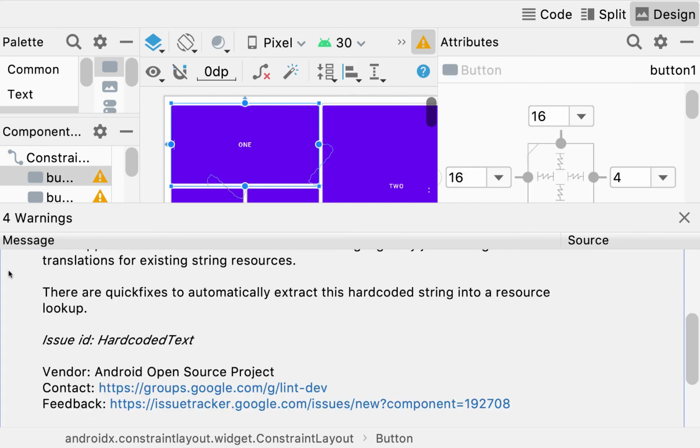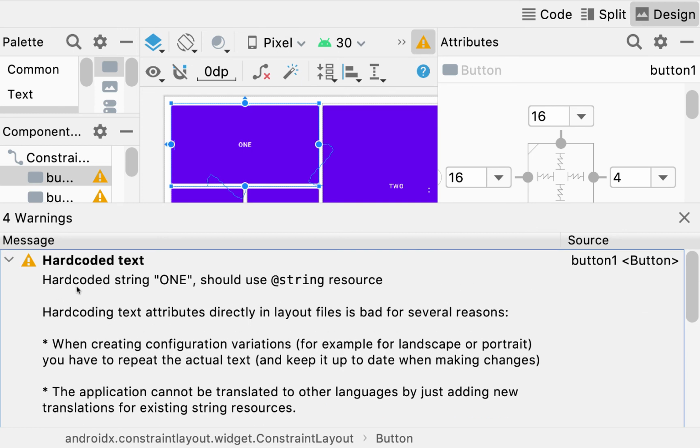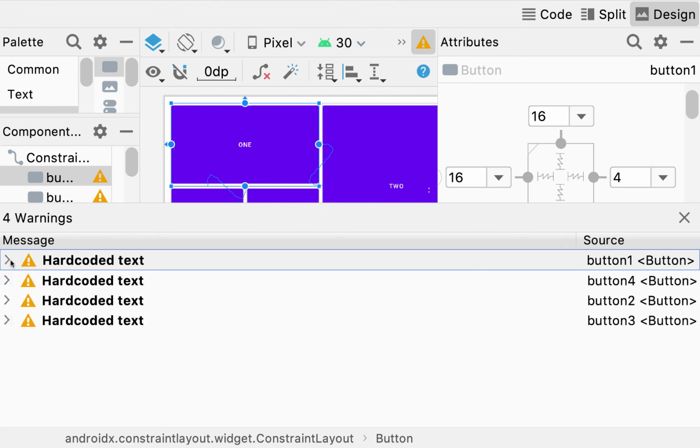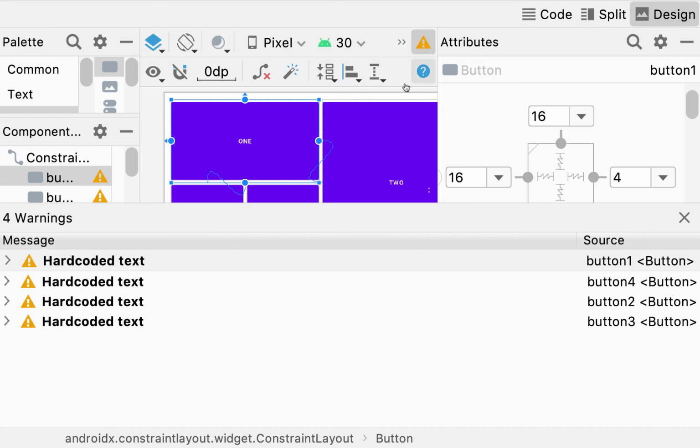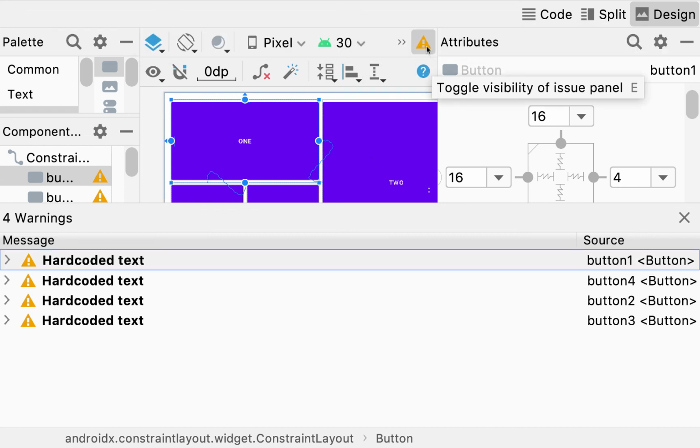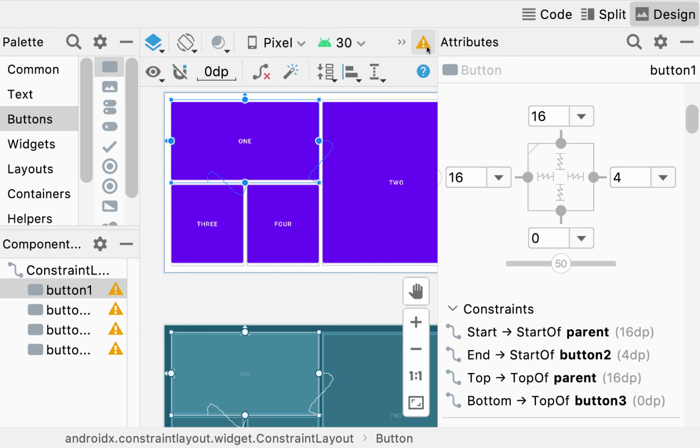These warnings here are just related to not extracting string resources for my 1, 2, 3, and 4 button text titles. So that's not related to our constraint layout in any way. So we're good with these, but just because it's looking pretty good doesn't mean you're done. Always check your warnings and your problems here and make sure that you don't have any before calling it good. And test it out, right? Try it out on multiple different screen sizes and orientations. Make sure that it looks good.